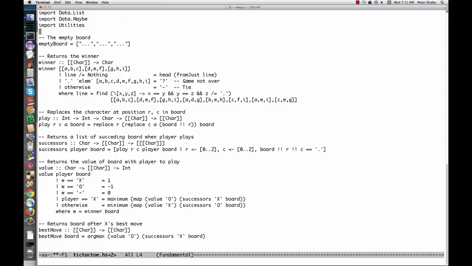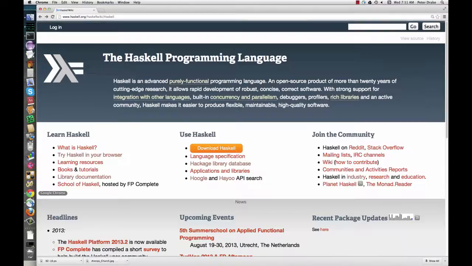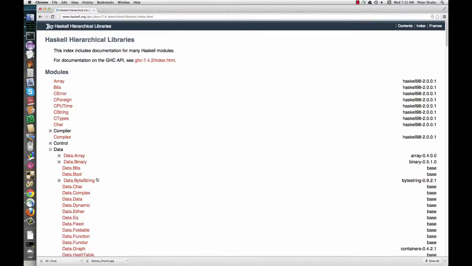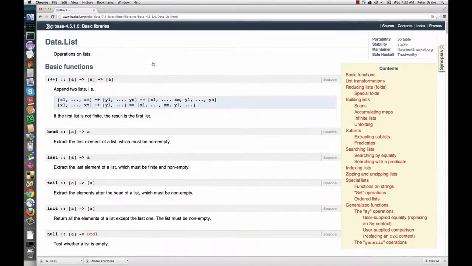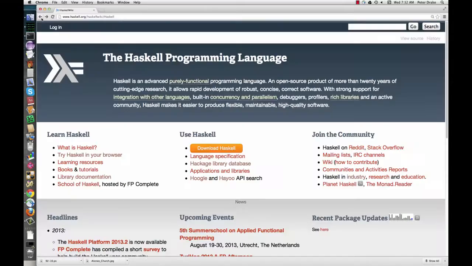If you want a more detailed reference, try Haskell.org. You can browse the libraries by clicking on Library Documentation. Alternately, you can use Hoogle to search for a particular function, by name or even by type.